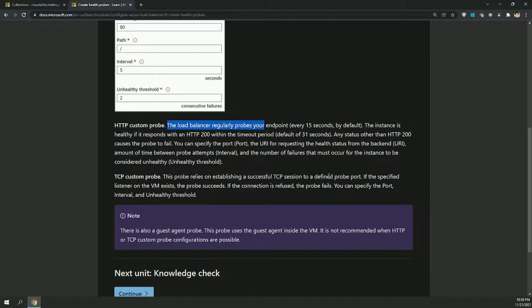In the TCP custom probe, the probe relies on establishing a successful TCP session to a defined probe port. If the specified listener on the VM exists, the probe succeeds. If the connection is refused, the probe fails. You can specify the port, interval, and the threshold. There is also a guest agent probe. This probe uses the guest agent inside the VM. It is not recommended when HTTP or TCP custom probe configurations are possible.